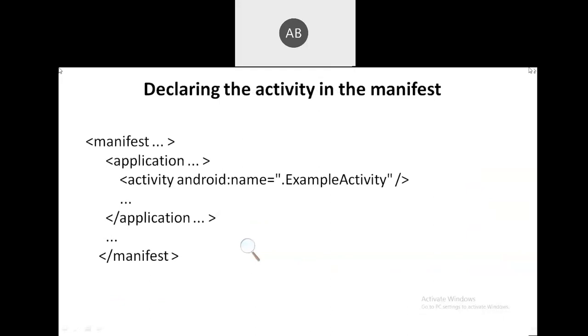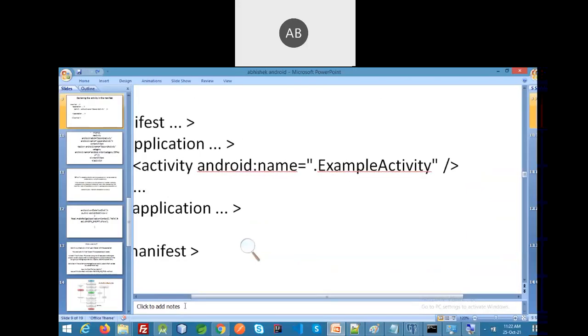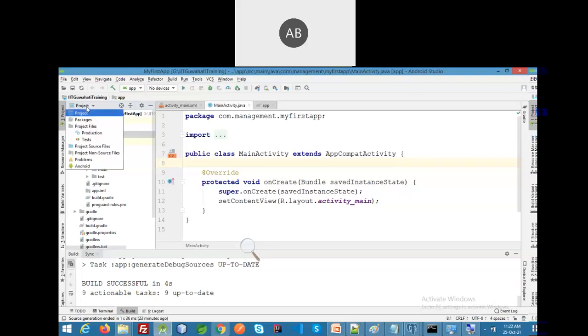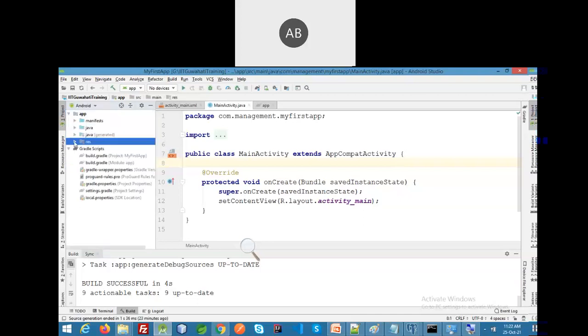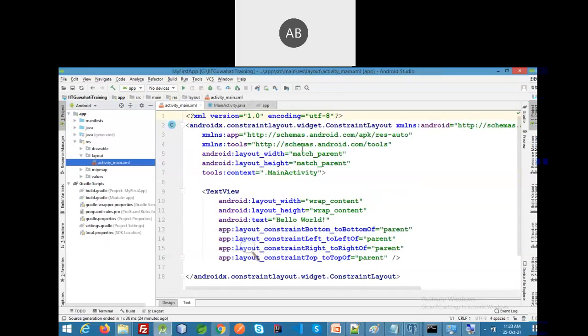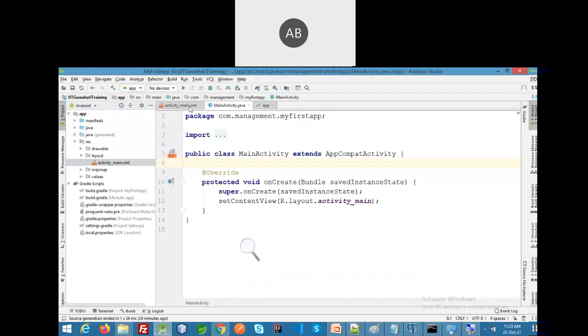Let's get back to the project anatomy. Like yesterday I showed you, this is an app, this is a source folder, and in Android there is a resource, there is a layout, and there is activity_main. Fine. If you see, there is a layout and there is a text view. This is XML code and this is Java code.